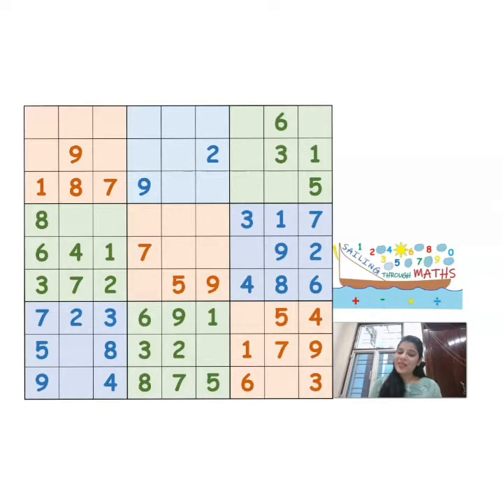So, in today's video, I am going to discuss a 9 by 9 grid Sudoku with all of you. The rules for this 9 by 9 grid Sudoku are very simple. The first rule is that we have to fill the numbers between 1 to 9 in each row and in each column such that no number repeats itself. While the second rule is that this 9 by 9 grid Sudoku is divided into 9 equal parts of 3 by 3 grid.